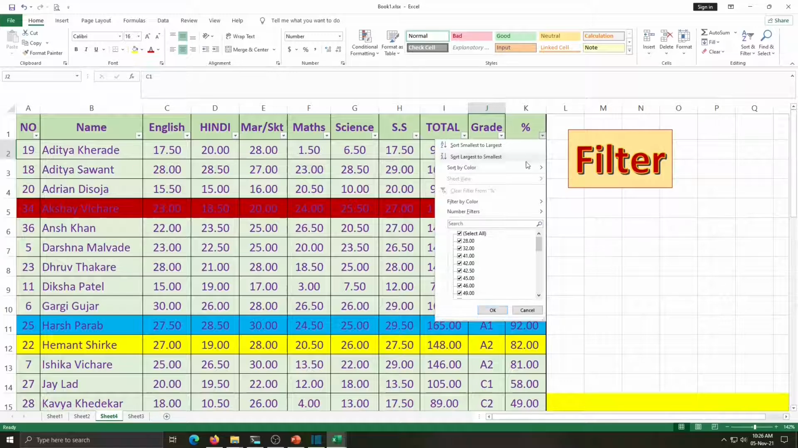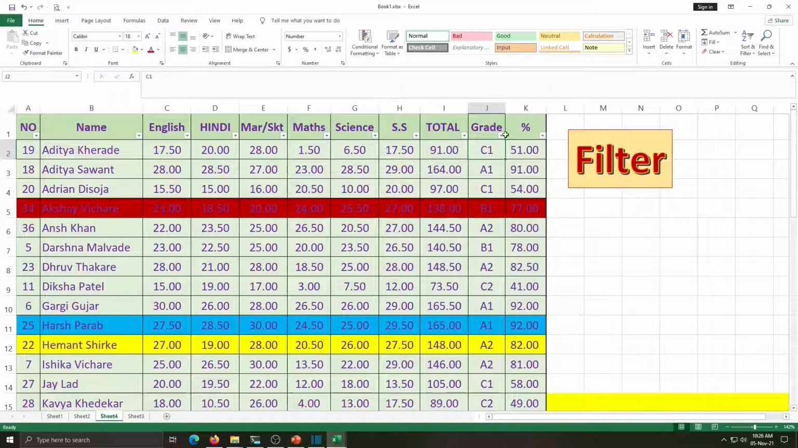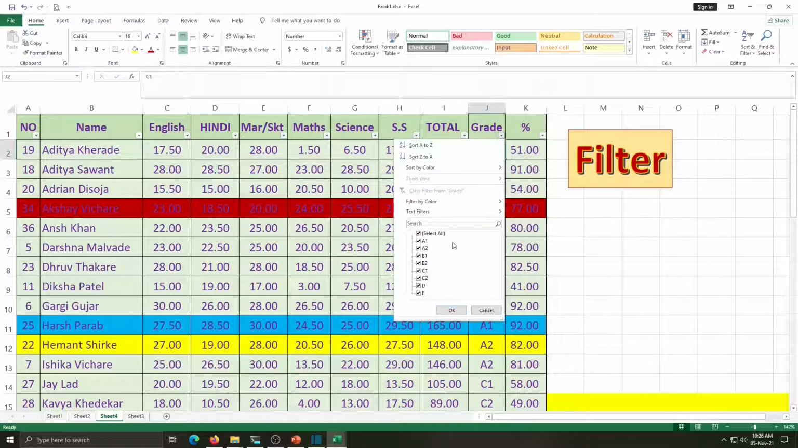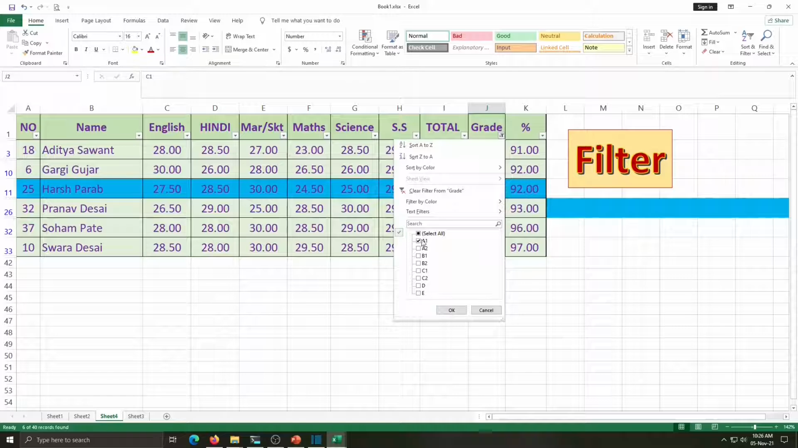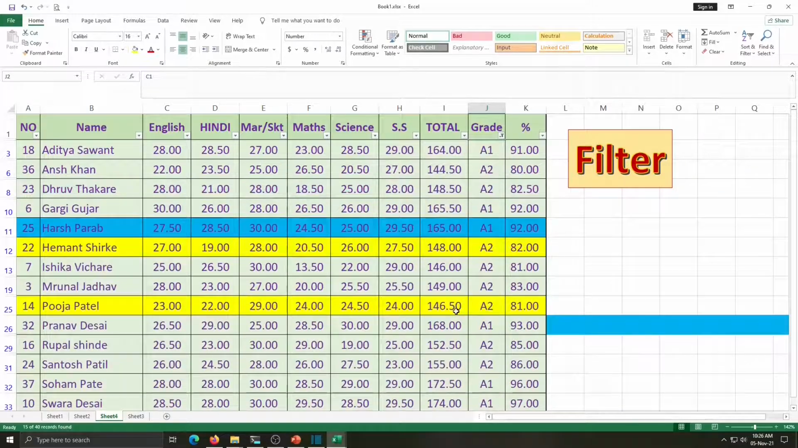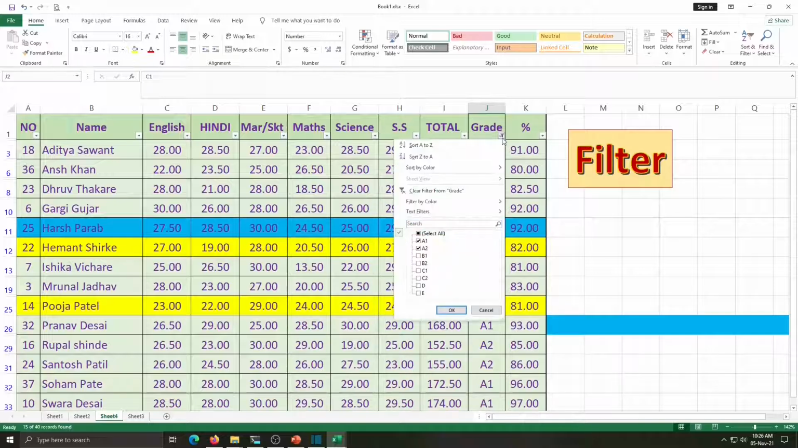Just click on this arrow and see here all the fields whichever we have filled in our datasheet that are displayed here. If I click on select all, then all the fields are removed. I want to see only A1. So student who got A1, that names are displayed here, that record is here. If I want to see A1 as well as A2, then A1 and A2 names are displayed, and the column whichever you use filter option, that icon is changed. In filter, select all means you can see all the columns.